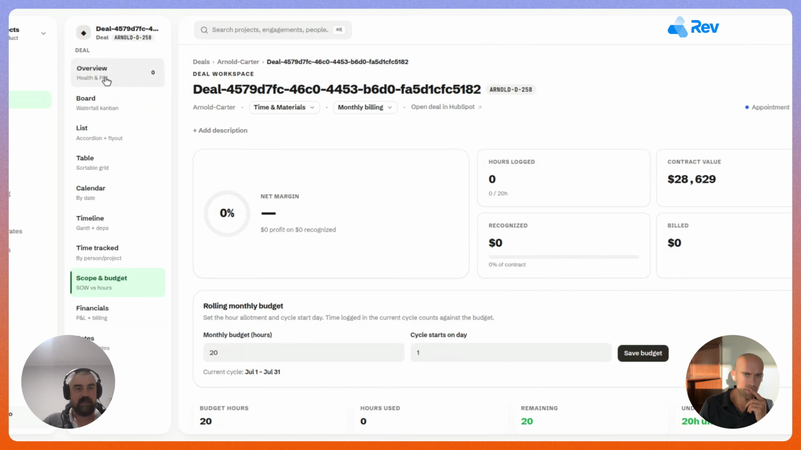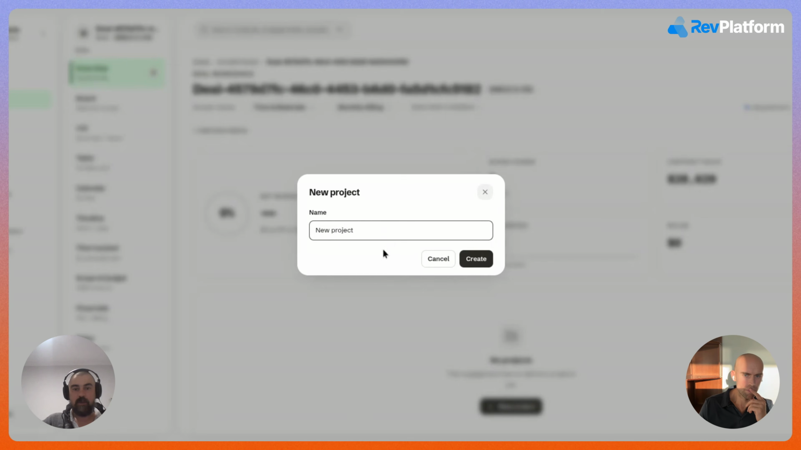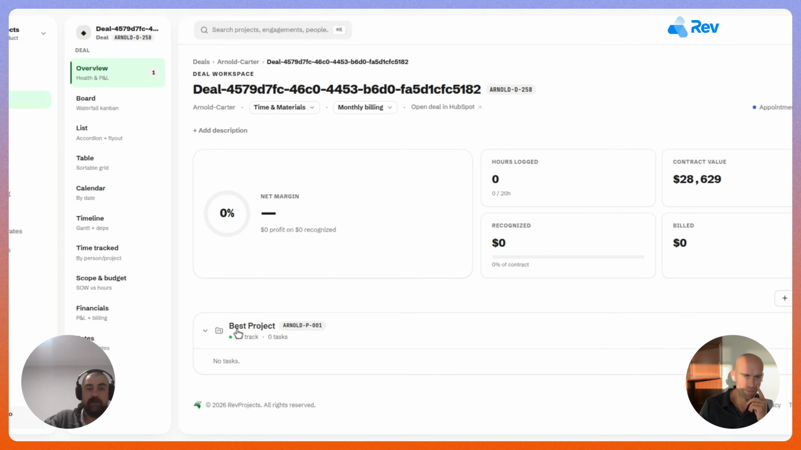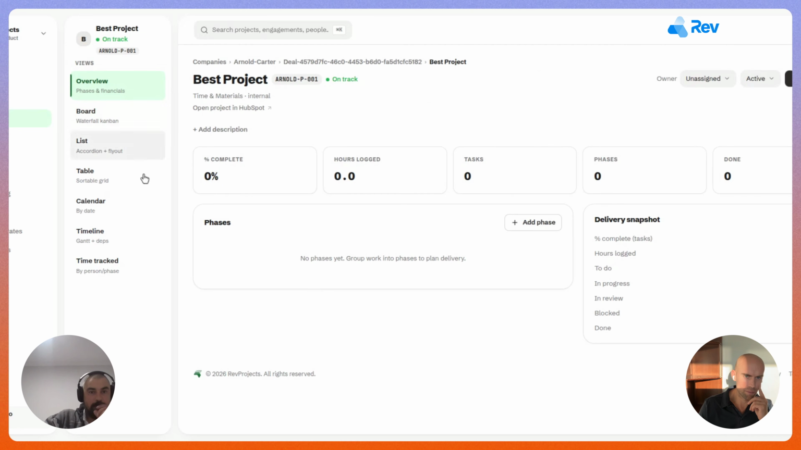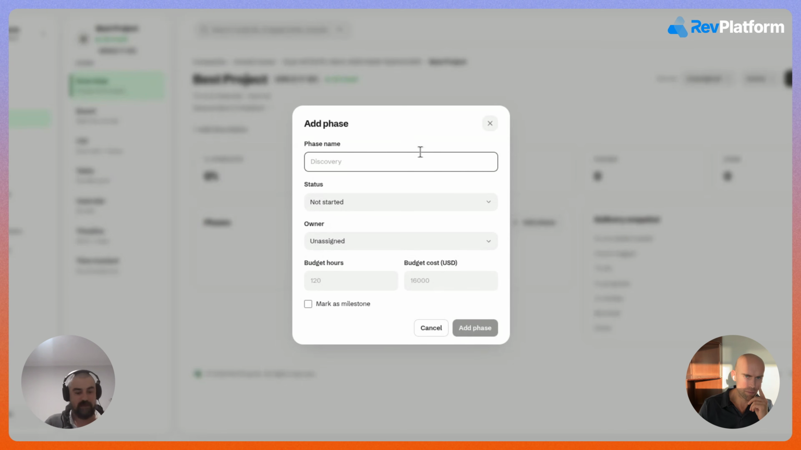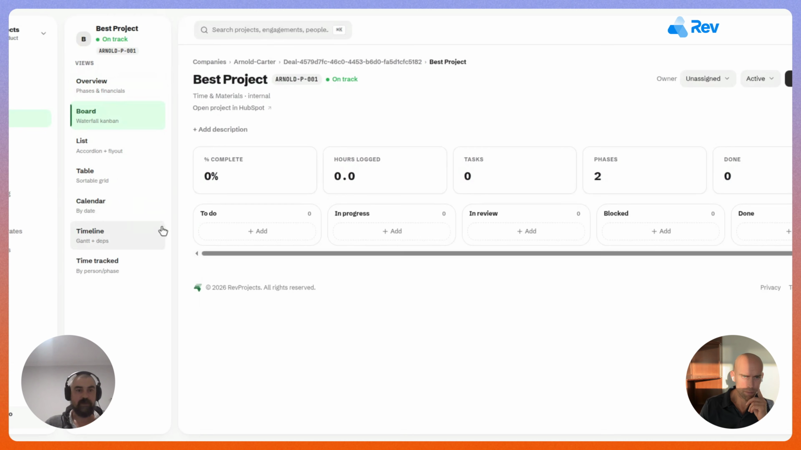We have everything set up here. So now we could create a project. Let's call it best project. This best project will also be synced back to HubSpot. Now we can access the project, and inside the project we could create phases. Let's say the first phase will be discovery. Let me assign an owner, budget 20 hours. And let's say implementation, budget 50 hours. Okay, so we have two phases.